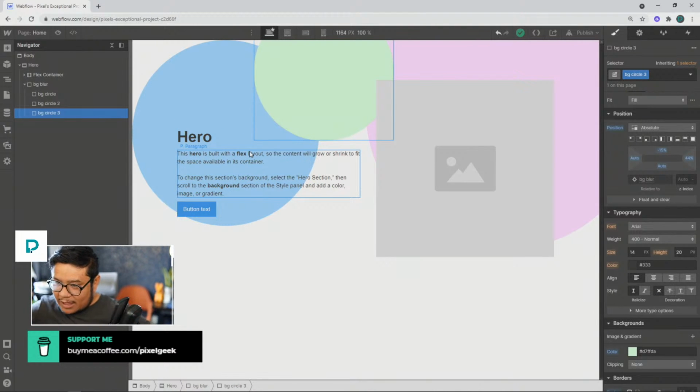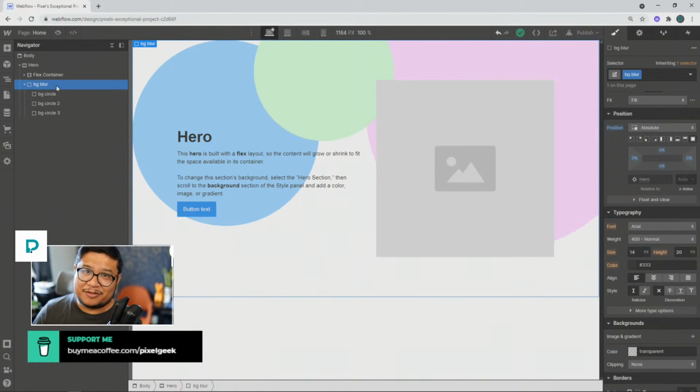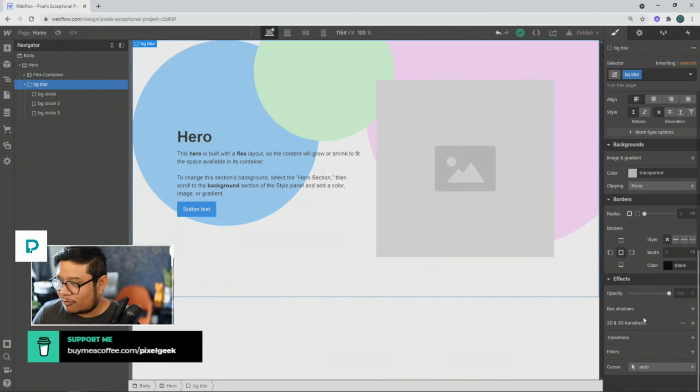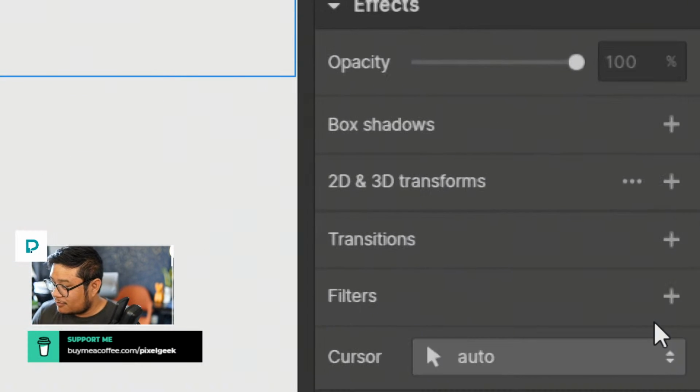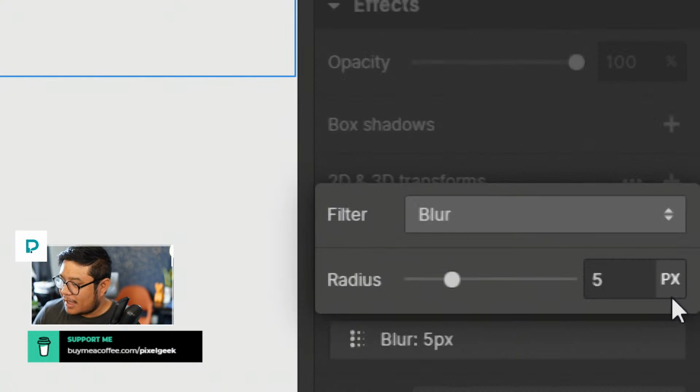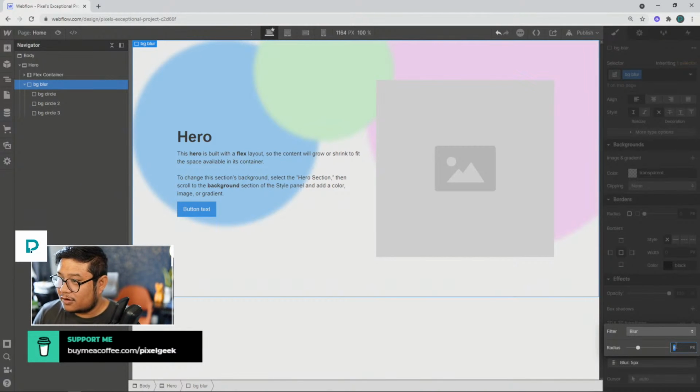So now that we have that set up, do the magical thing that Sara or whoever built the community page did. Go to BG Blur, the overall wrapper. Go to filters down here in the bottom right. Add, and we're going to do a blur of 200.